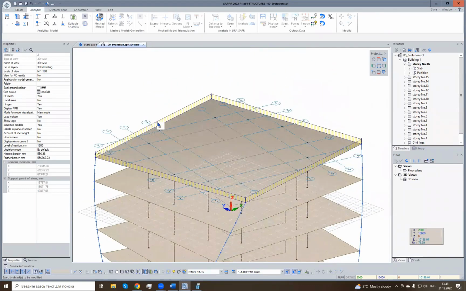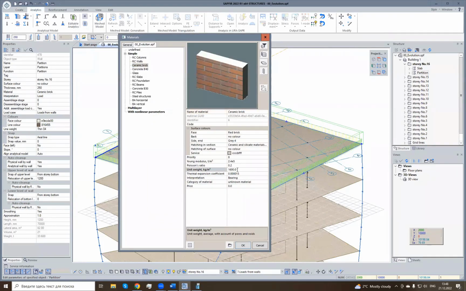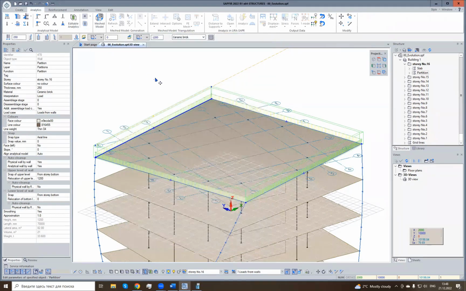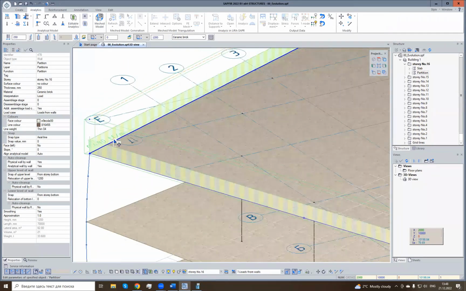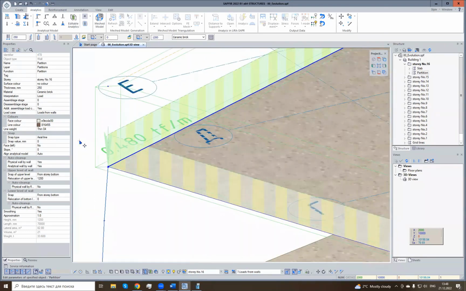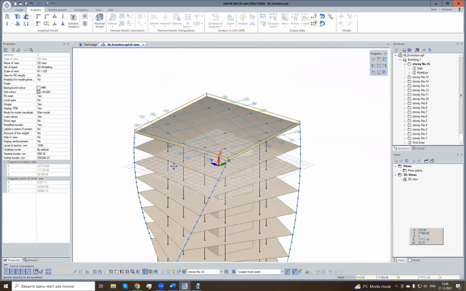So load from walls. The program knows the material, so it is ceramic brick. For this material, the program knows the unit weight. Also, the program knows the thickness of the wall, the height of the wall. So it has calculated the intensity, the value for our linear load. It is also a very useful property, and you can do this with all your custom materials.